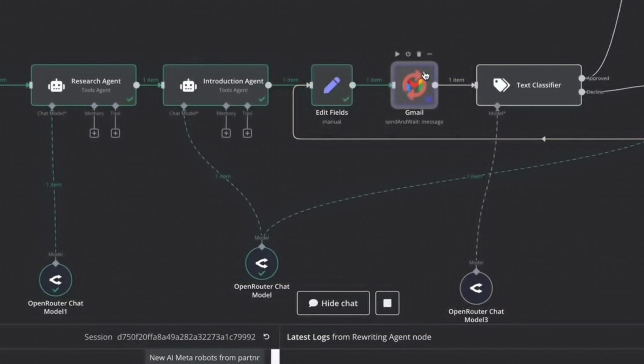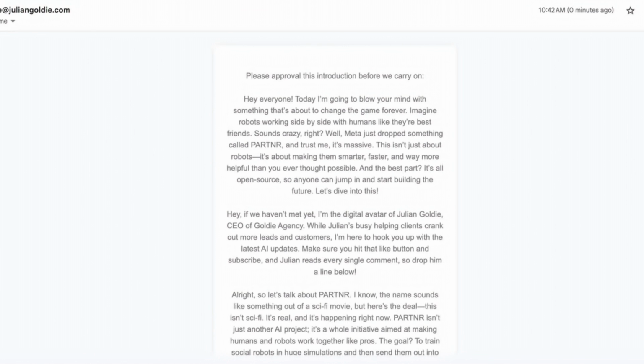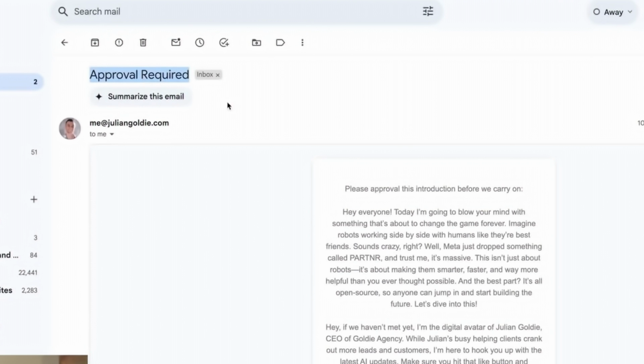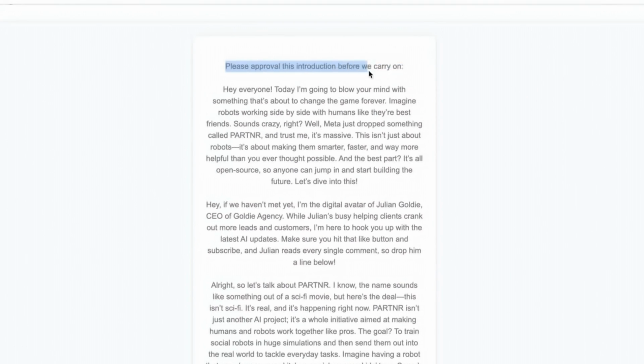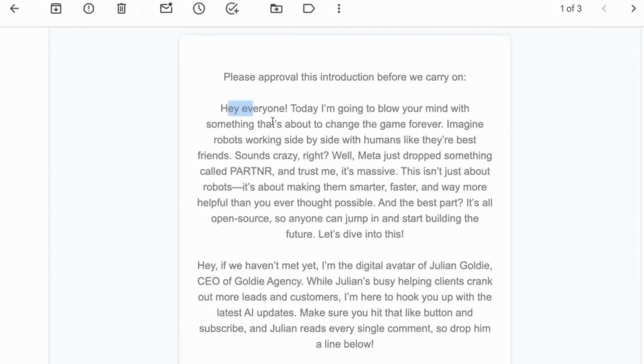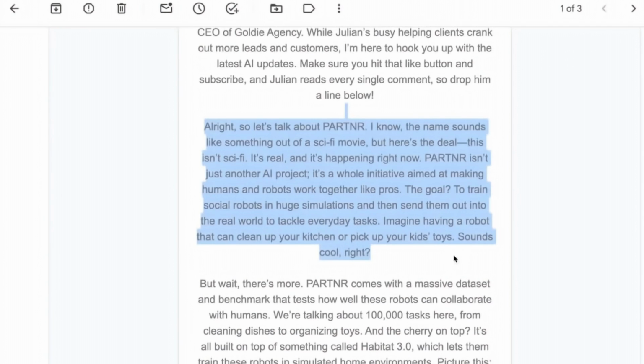So essentially what this Gmail functionality here is doing is it's asking me to approve the email of the content we just produced. So you can see we get an email to our inbox. It says approval required. Please approve this introduction before we carry on. And so we've got the introduction for our video, and you can see this is actually using real data to create the content. Now, this video transcript itself is pretty cool.